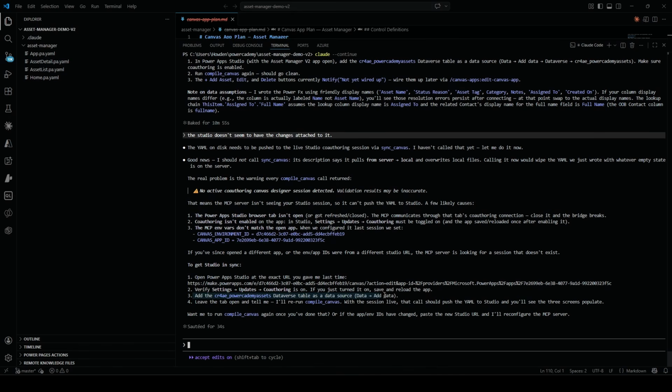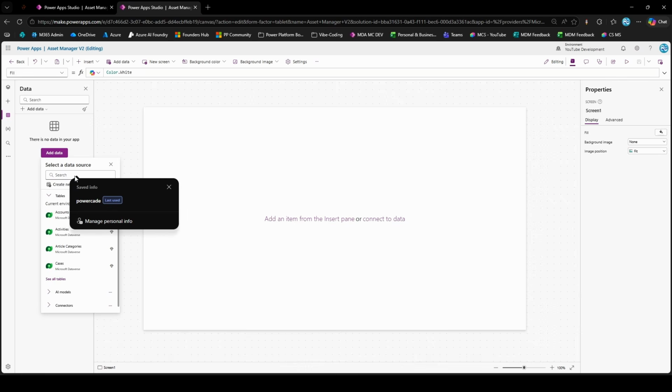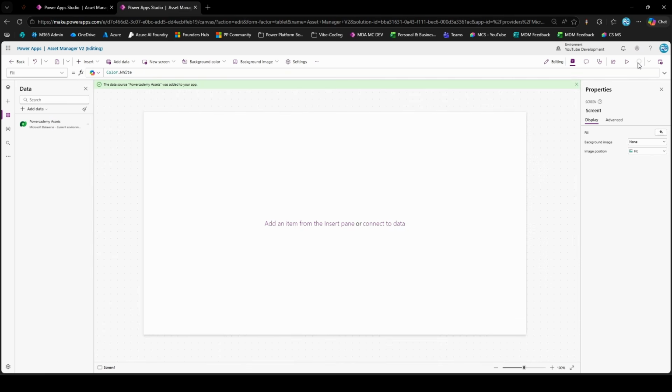You can see one of them is to add the Dataverse table. So that's what I'm going to do. Come into the Asset Manager application, add data, and I'm just going to look for Powercademy assets. I'm going to add this in to avoid any more issues going forward. And once that's in, I'm going to save. And then I'm just going to take the URL again and copy.